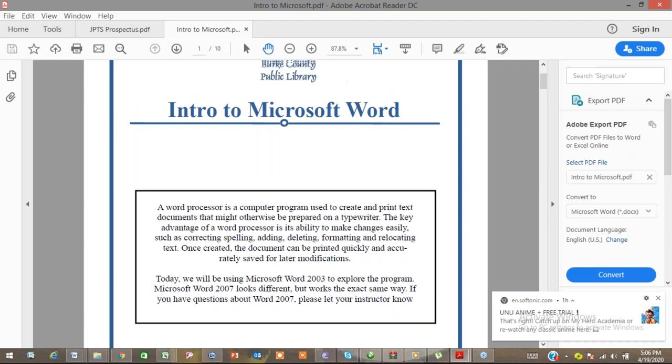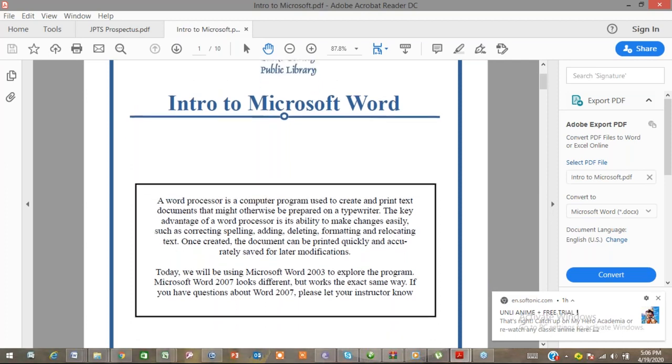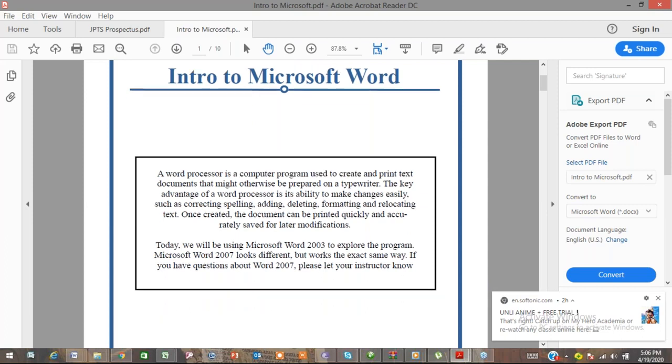So let's continue. Microsoft Word is one of the basic Microsoft tools that can be used for business functionality. We have 4 tools that can be used. 1 is Microsoft Word, 2 is Microsoft PowerPoint, 3 is Microsoft Excel, 4 is Microsoft Outlook. Today's class will be focused on Microsoft Word.